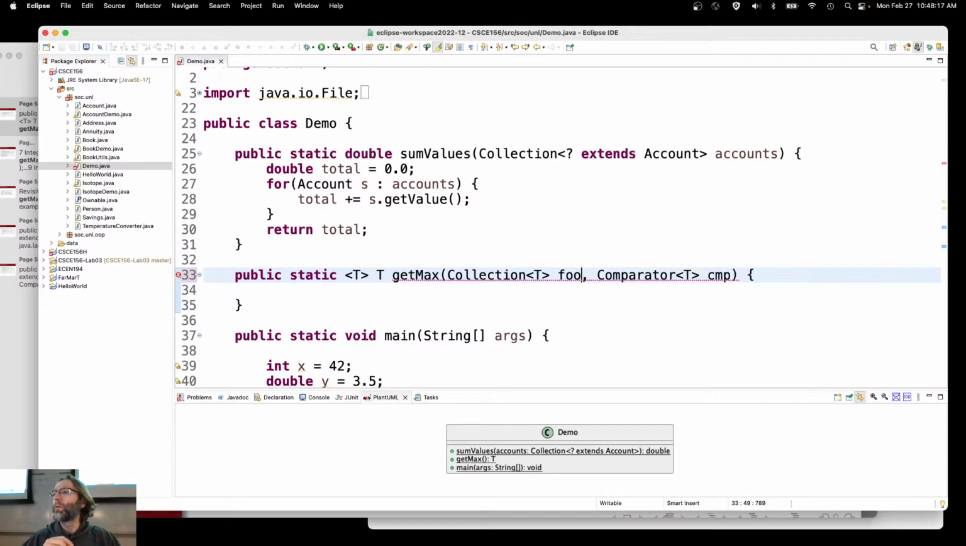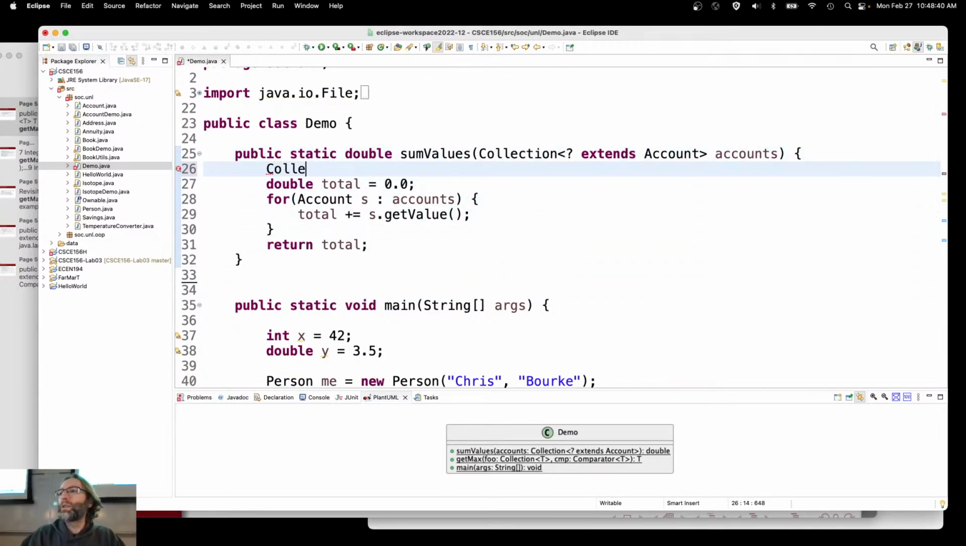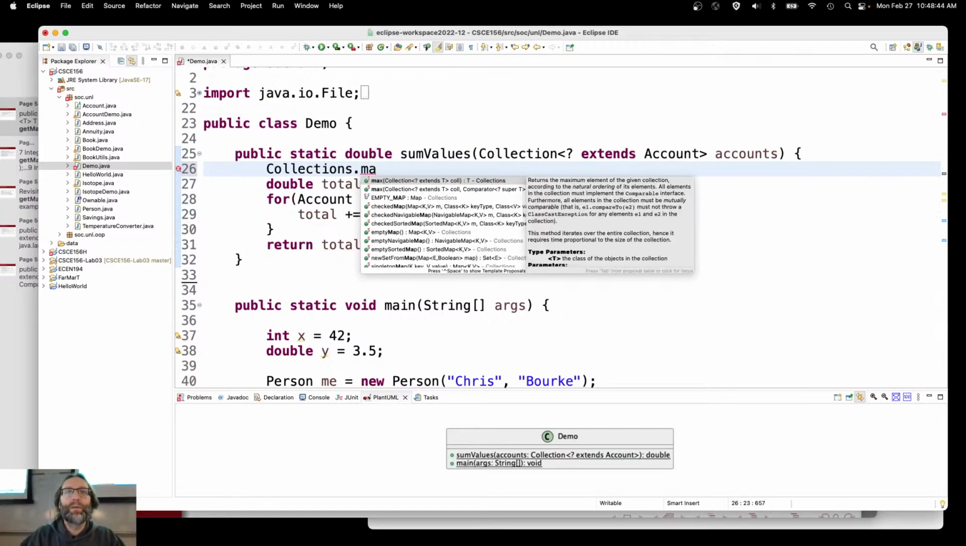I'll just call this foo, and I'm not returning anything yet. Here's my collection of elements of type T, my comparator for elements of type T, and I simply pass off responsibility to that comparator. In fact, this is so useful. Guess what? Just like sorting, just like searching, it's already written for you in the Collections.max function.